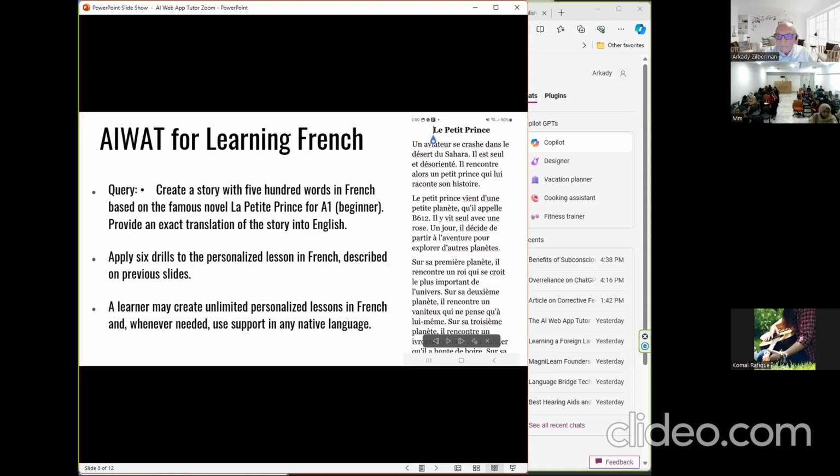Here on the right, you see an example of AIWAT used for French. And here is the prompt: create a story with 500 words in French based on the famous novel The Little Prince for an AI beginner. Provide an exact translation of the story into English. Apply 6 drills to the personalized lesson in French described on previous slides. A learner may take unlimited personalized lessons in French and, where needed, use support in the native language.